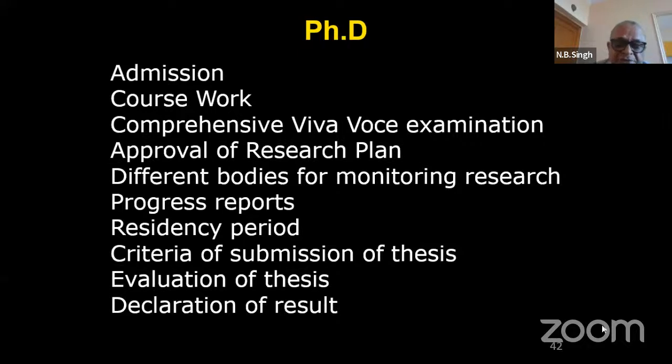Criteria of submission of the thesis, we have certain criteria. Minimum period required for the submission of thesis is 3 years from the date of admission, 2 years from the date of registration, then the candidate is eligible, provided the candidate has published 3 research papers in Scopus or SCI Index Journal and has attended or participated in 2 national or international level conferences. Then he can submit the thesis.